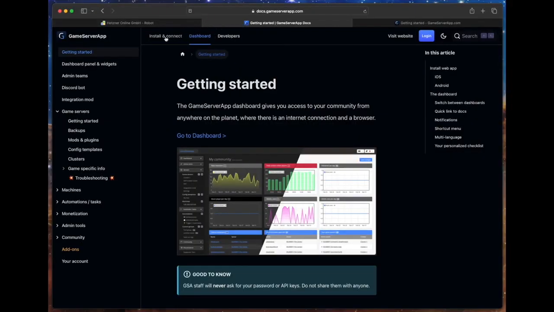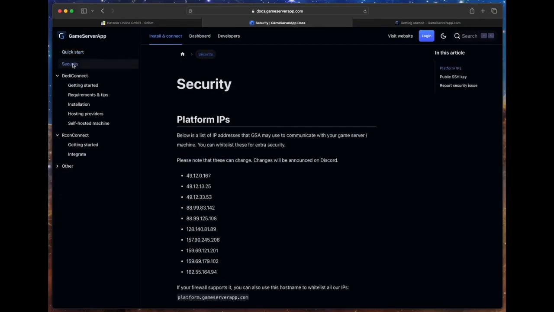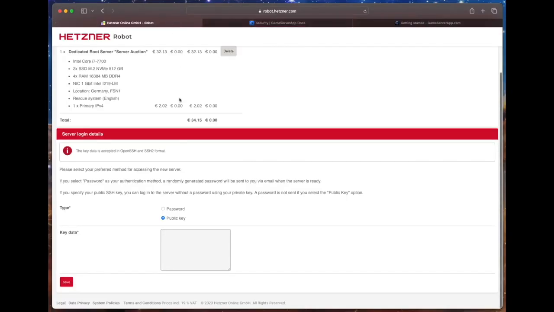Click Install and Connect on the top menu. Then navigate to the Security page and click Public SSH key on the right-hand side. Use the copy icon to copy the entire SSH key and head back to the Hetzner website. Finally, paste the SSH key in the key data field and hit Save to continue.